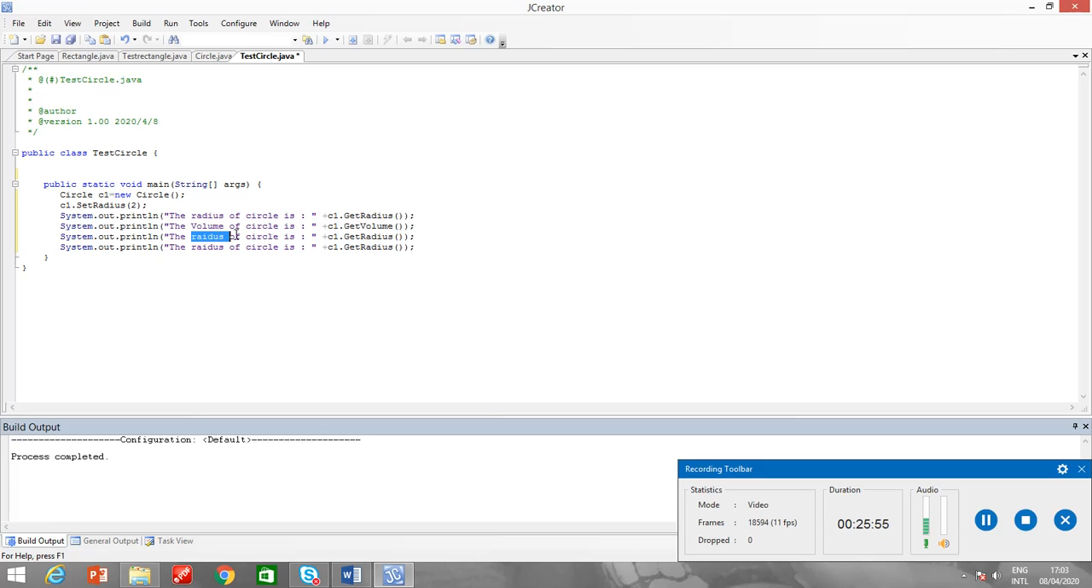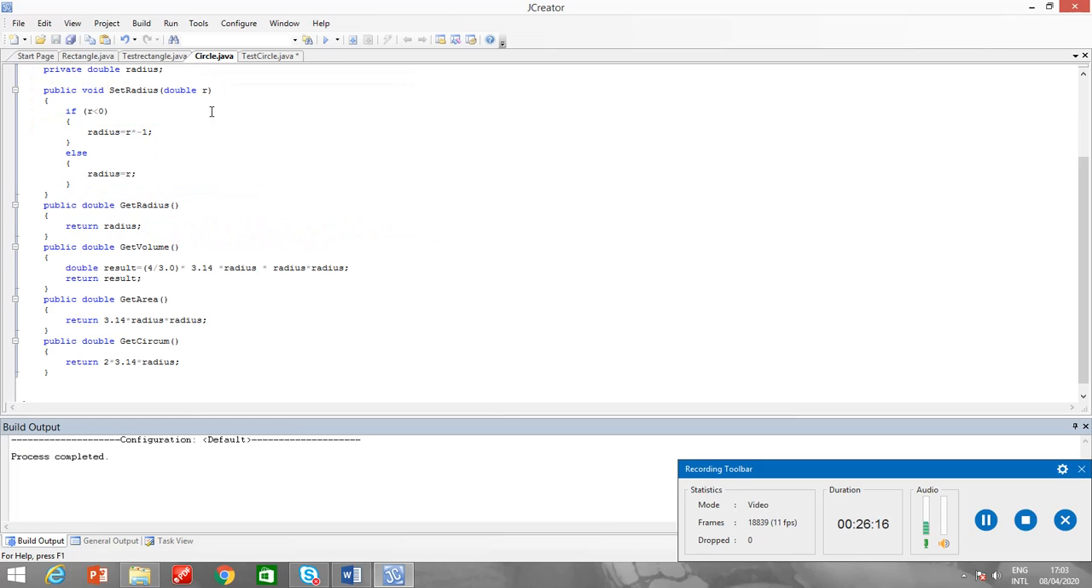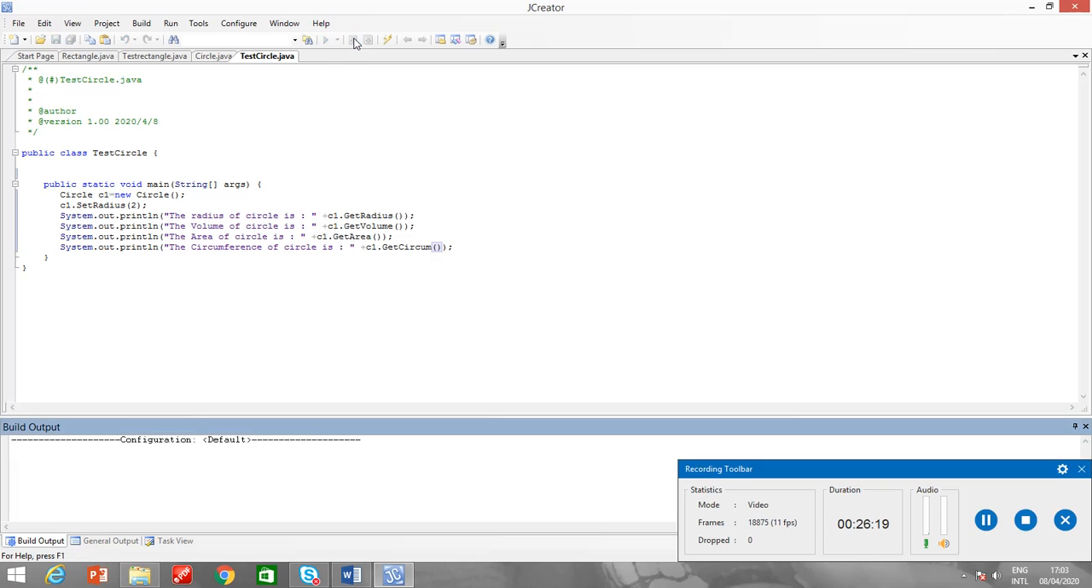The area of circle is c1 dot get area, and the circumference of circle is c1 dot get circum. Let me just check, circum is capital, yes. Okay, so it's done over here. My program is okay. So radius is 2, volume of the circle is 33.4933, area of circle is 12, and circumference is this.